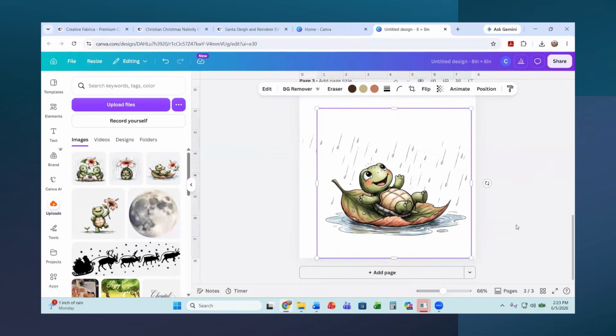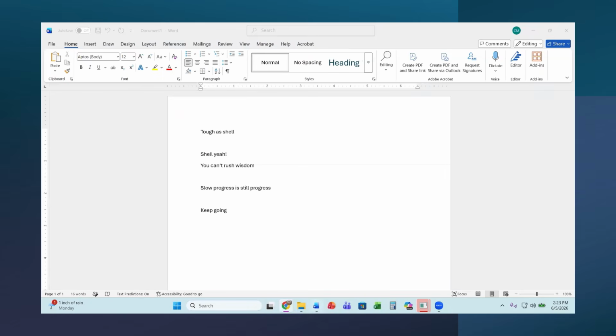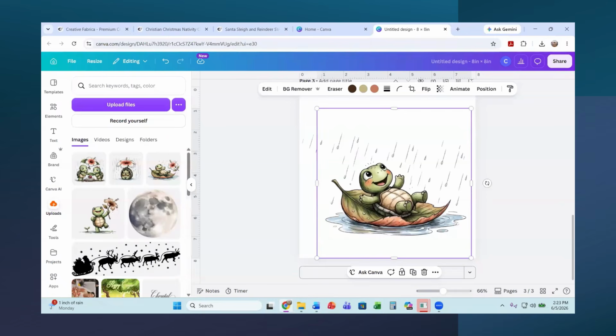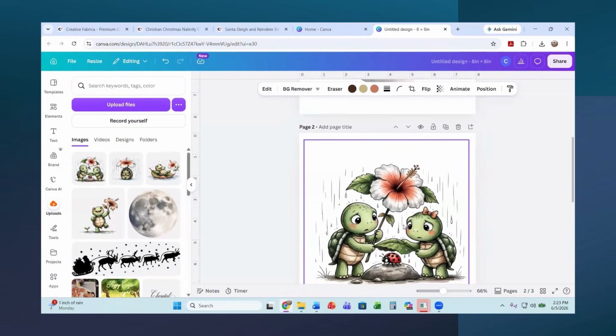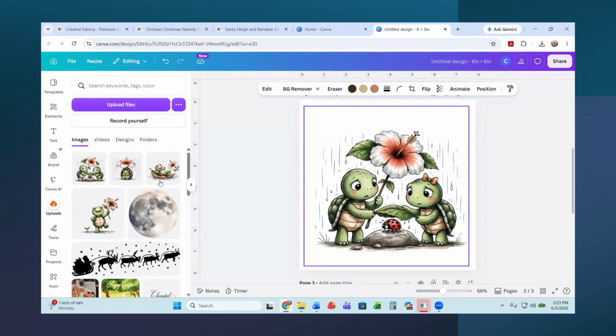So now what I did is I went online and I looked up some quotes for turtles and I found some: tough as shell, you can't rush wisdom, slow progress is still progress, and keep going. So let's add some words onto this one. It would be really cute with keep going, I think, because that's super cute. But you can also change the colors in this as well.